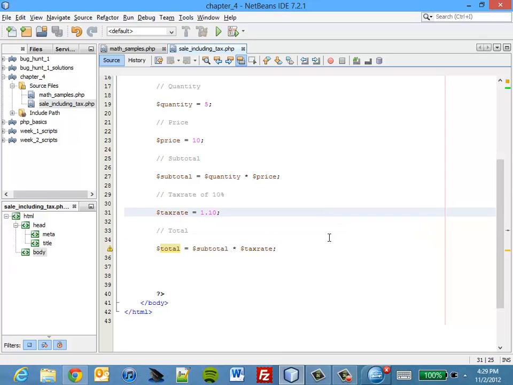You'll see people do all kinds of operations in order to get a tax rate built in, but the easiest way to do it is just do 1 point and then whatever the tax rate is. Like 10% would be 1.10. Okay.